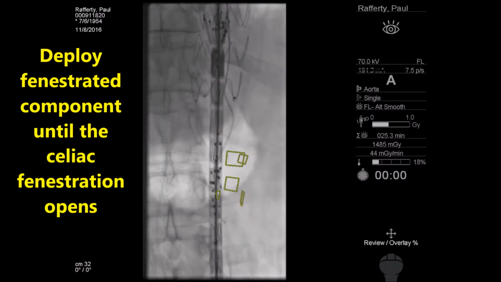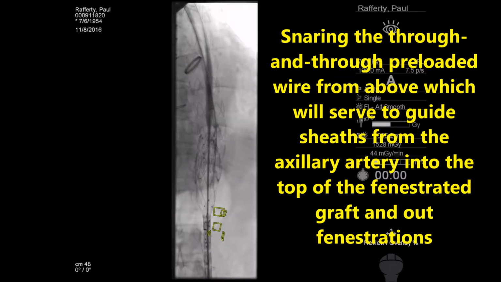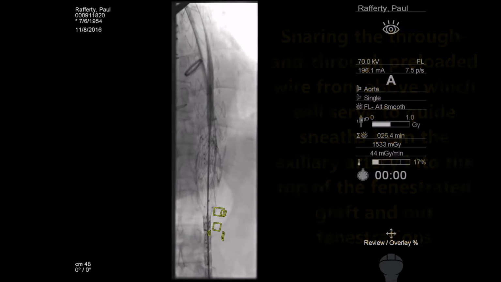The fenestrated component is deployed until the celiac fenestration opens. The rest of the graft remains constrained. This allows for adequate room outside the graft within the true lumen to ease in cannulation. Snaring of the through-and-through preloaded wire from above will serve to guide sheaths from the axillary artery into the top of the fenestrated graft and out the fenestrations.